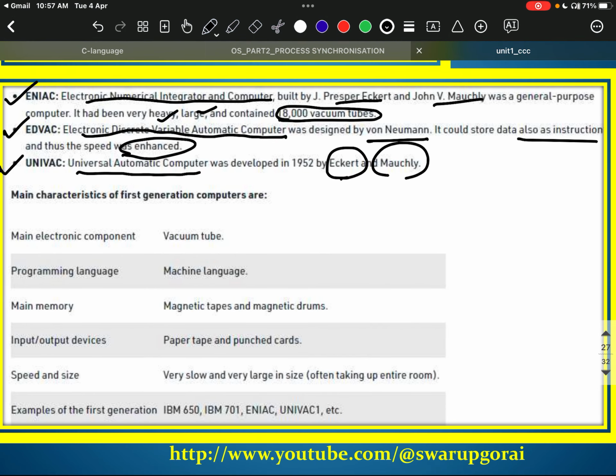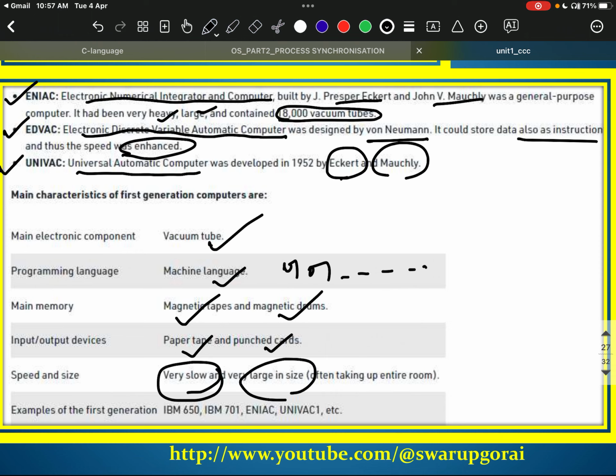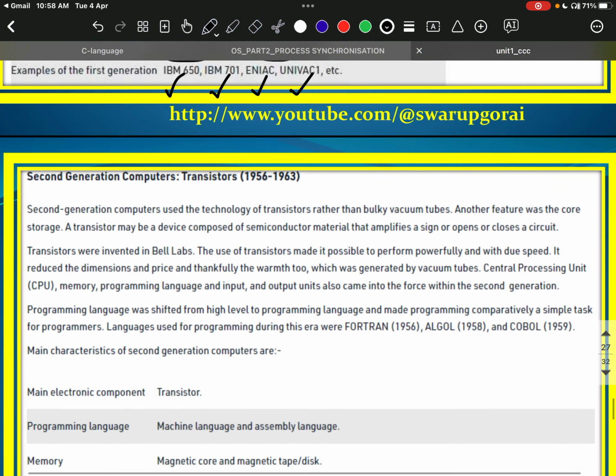अब फर्स्ट जनरेशन कंप्यूटर्स की मेन कैरेक्टरिस्टिक्स. मेन कंपोनेंट क्या है? वैक्यूम ट्यूब. प्रोग्रामिंग लैंग्वेज मशीन लैंग्वेज 0101 यूज होता था. मेन मेमोरी, आपको अगर स्टोर करनी तो मैग्नेटिक टेप्स या फिर मैग्नेटिक ड्रम्स में रखनी पड़ती थी. इनपुट आउटपुट डिवाइसेस पेपर टेप, पंच्ड कार्ड्स. स्पीड बहुत ही स्लो और साइज उतना ही ज़्यादा. एग्जाम्पल अभी आपको ऊपर बताया है, बट यू कैन कीप इन माइंड IBM 650, IBM 701, ENIAC and UNIVAC 1, right?